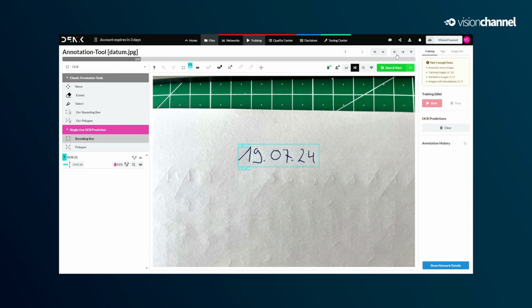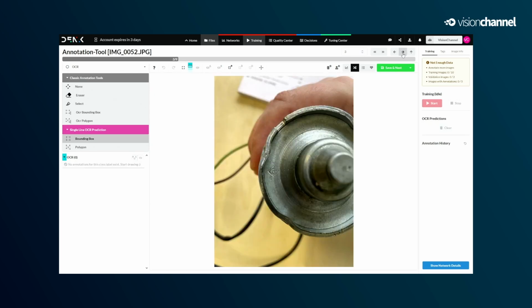So let's go ahead with the next one. This one. Ooh, here it's a small stamp, but we will see. Let me zoom.